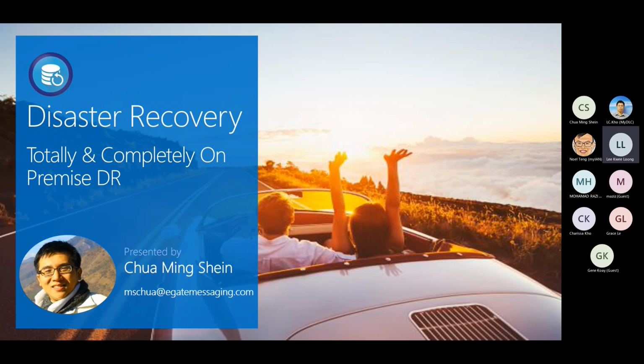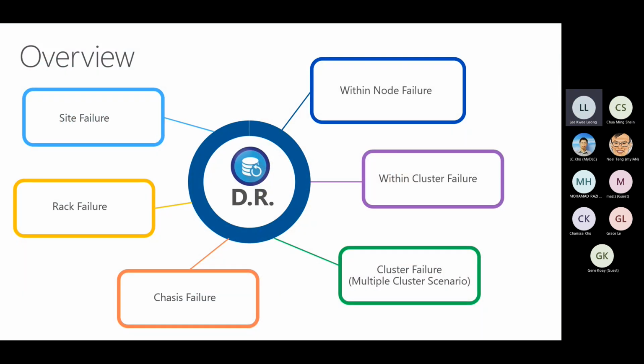Okay. Which picture? I thought it was your profile picture. No, it's not my profile picture.